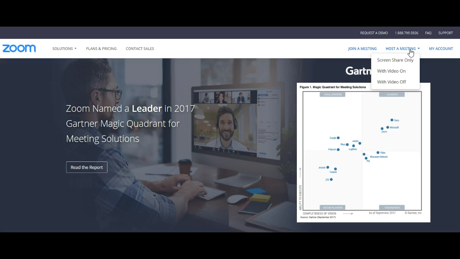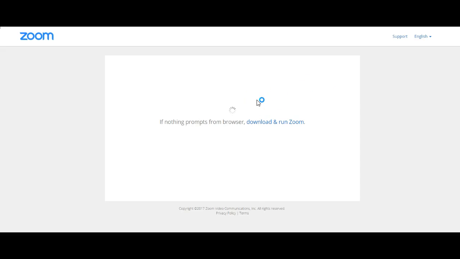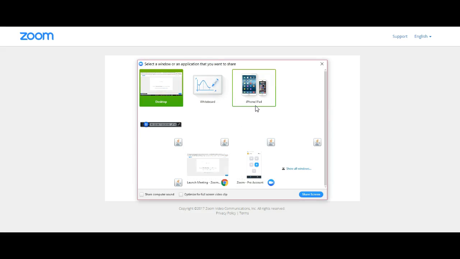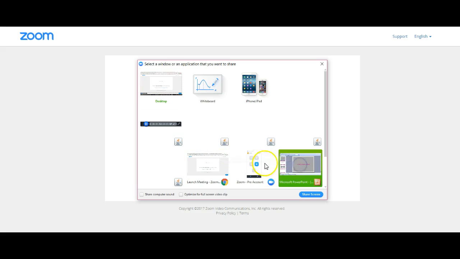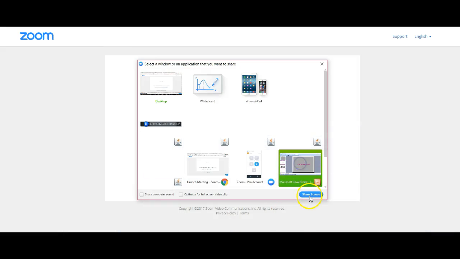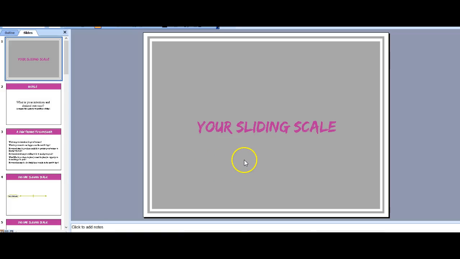So here I'm just going to show you how to screen share. You're going to click on screen share, and this is just launching. It's just Zoom doing its thing. Okay, now a window pops up, and it's basically asking you, what do you want to share via your screen? I'm going to click that I want to share my slides, which are right here, and boom, my slides are going to pop up.